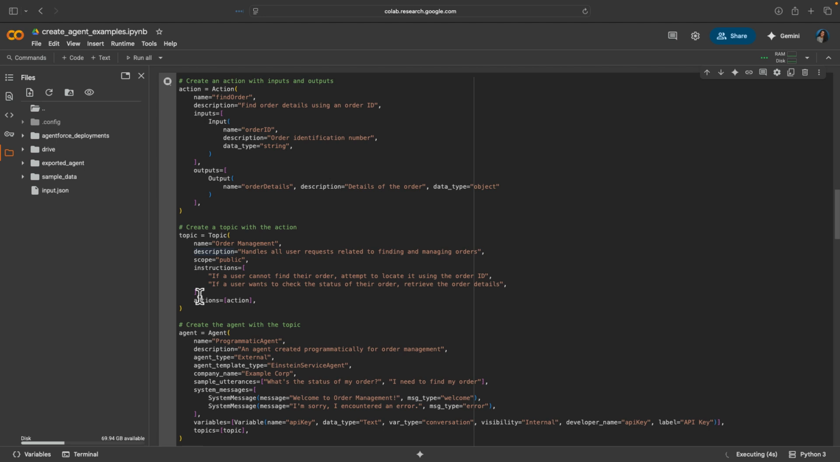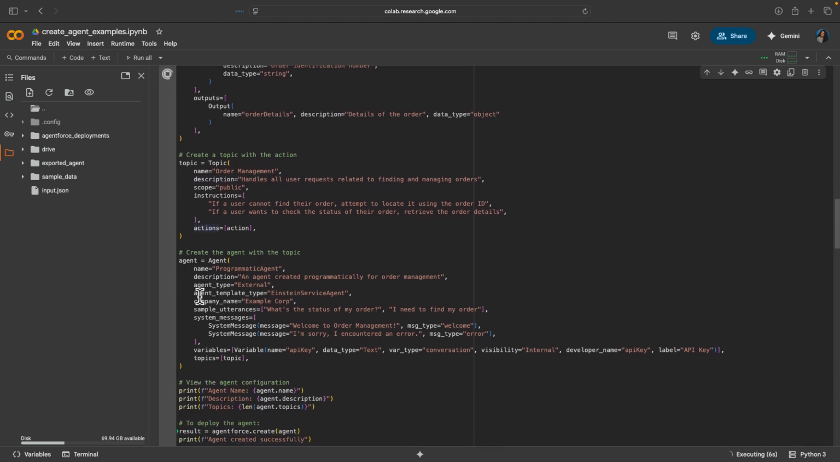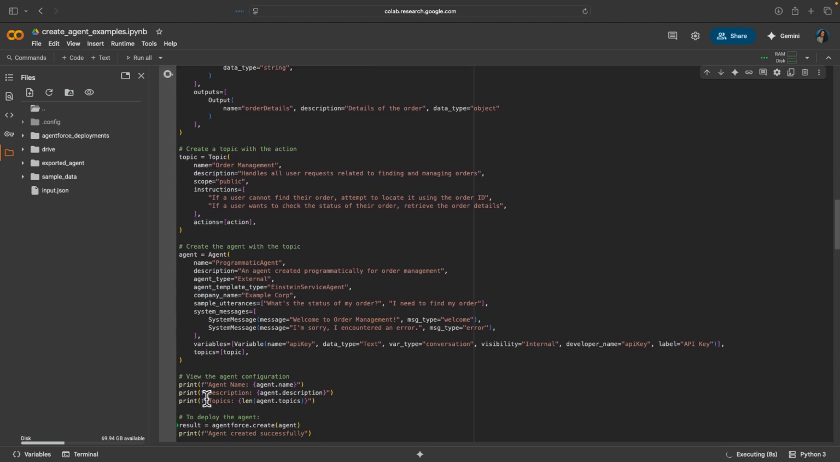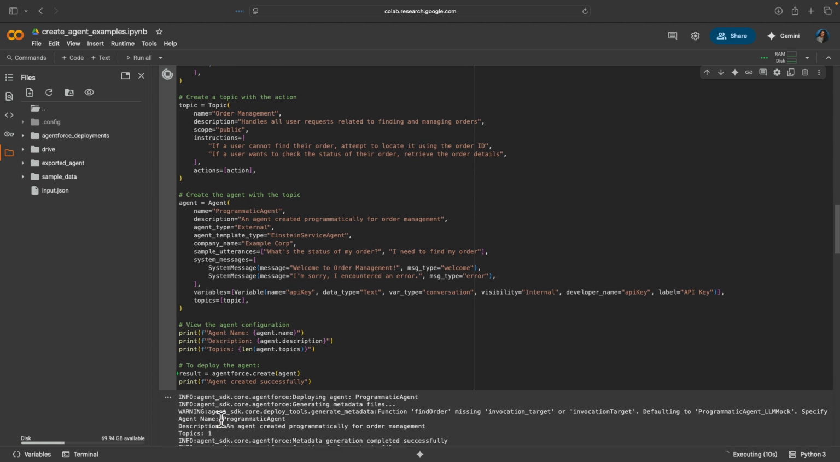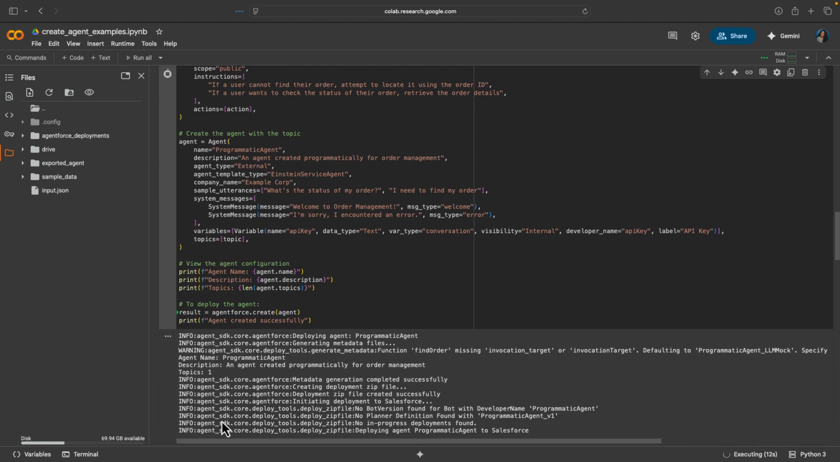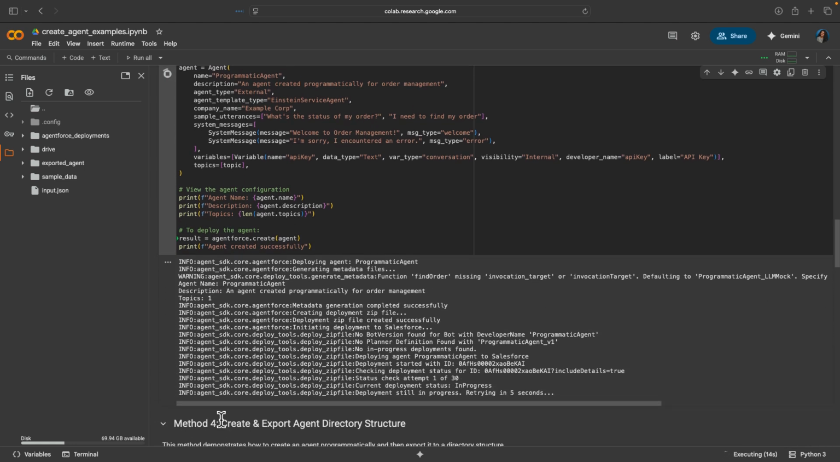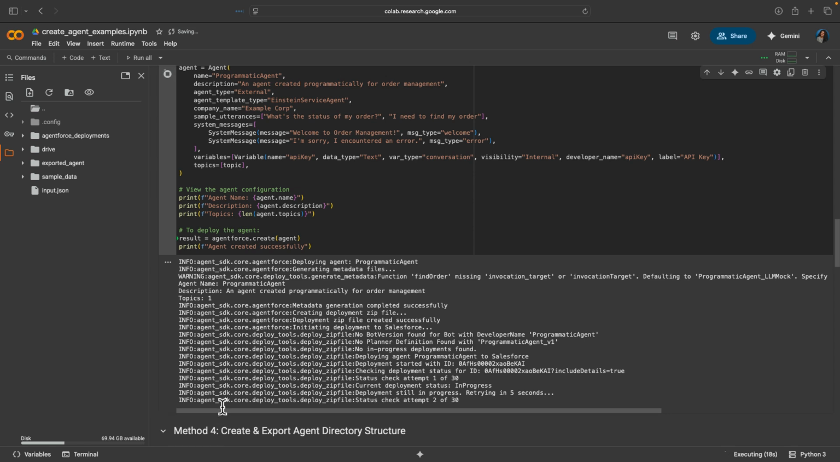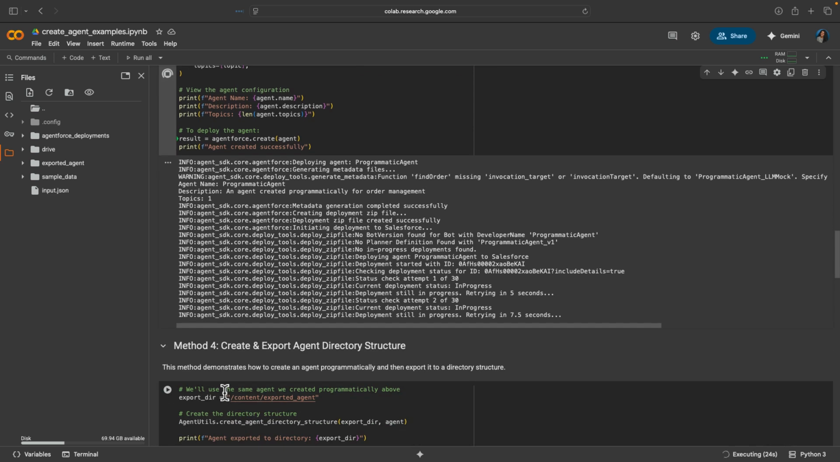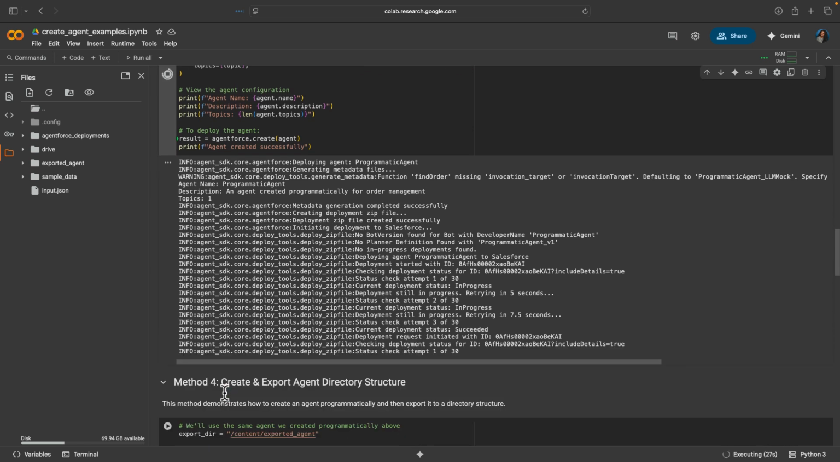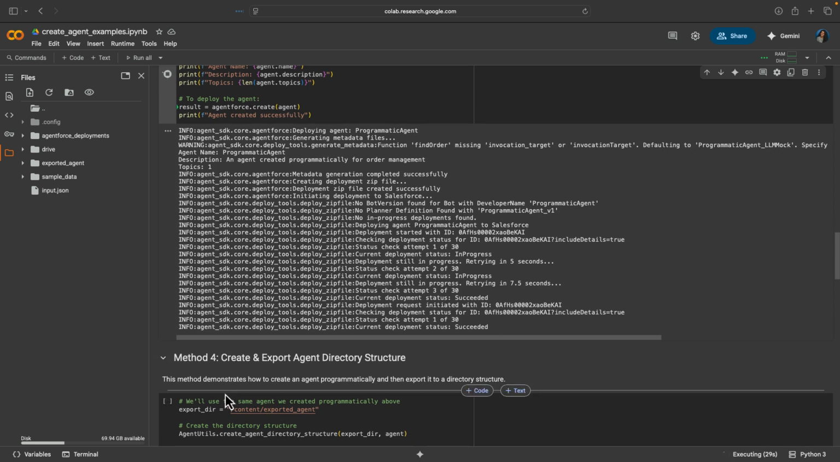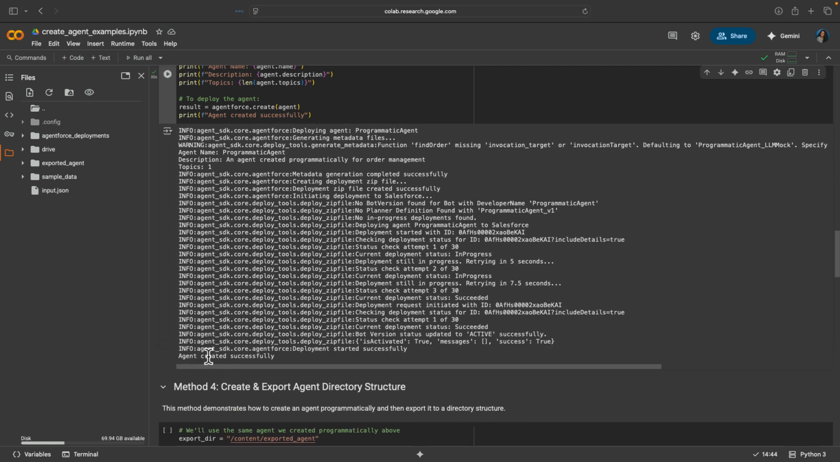It's creating a topic for me. It's creating an agent within the topic, and further ahead it will deploy the agent configuration. So let's keep an eye on the logs and see what happens. Okay, it's taking some time. It's doing a couple of checks, and yes, the agent has been created successfully.